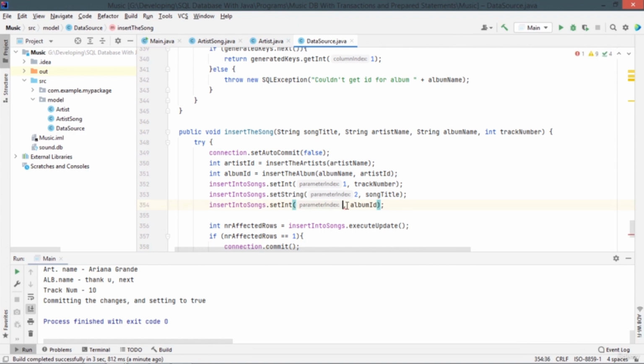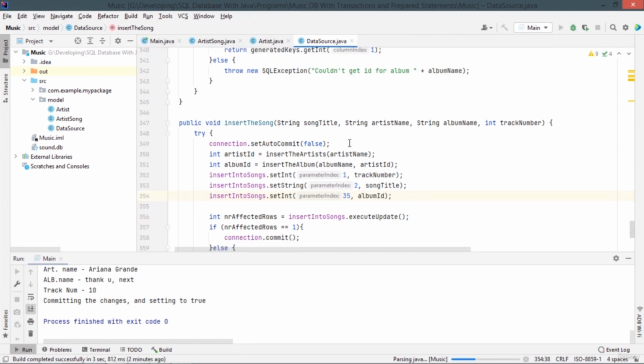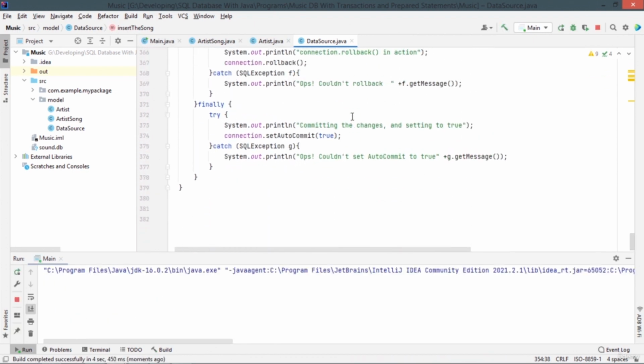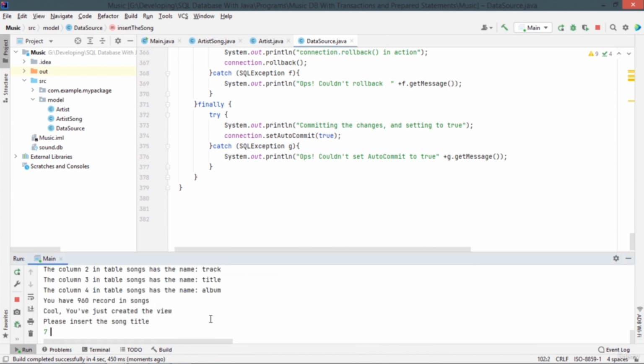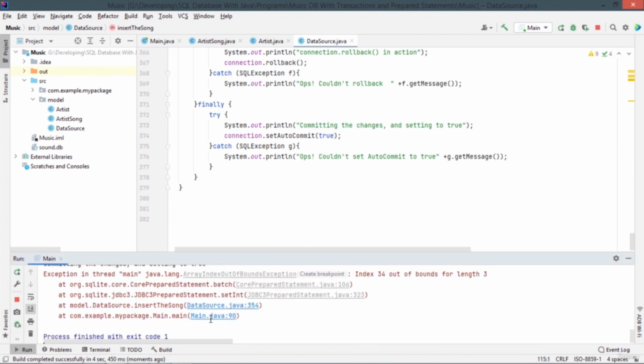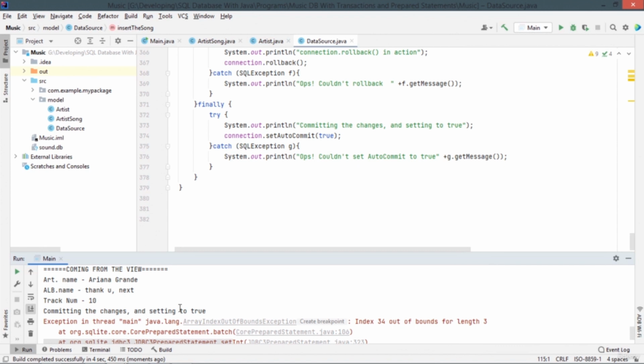provocation, saying that we want to add into a parameter index that doesn't exist. We know that we only have 3 parameters. Let's say we want to add it to parameter 35. Let's run again and see what we have as our output. Let's just put 7 rings. Okay, committing the changes and setting to true.